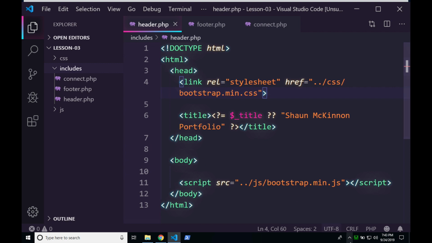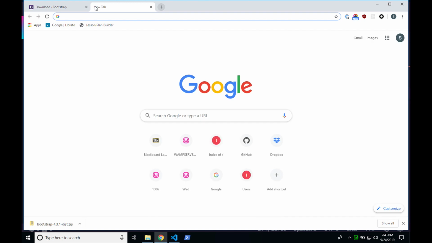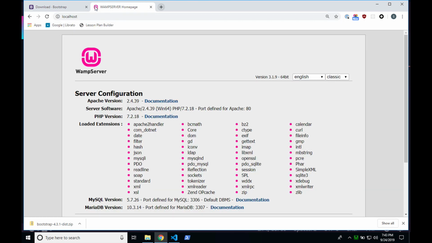If everything's good, you should either have a little green W or an orange W. It doesn't matter if it's orange, as long as it's one of those two colors. If it's red, then we'll deal with that at the break. Jump over to your internet browser once it's gone orange or green, and type in localhost and hit enter. And if your server is running, you should see this page, the WAMP server page.